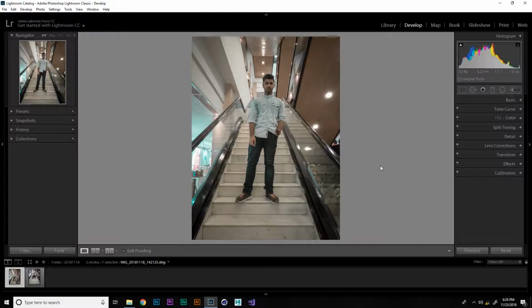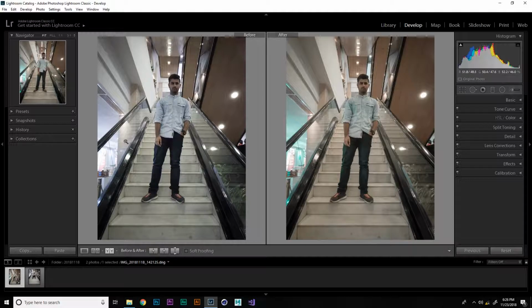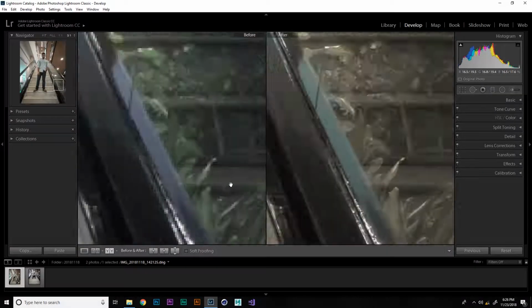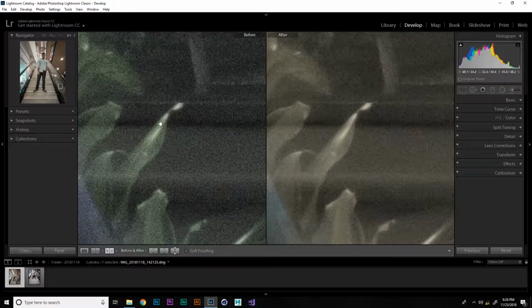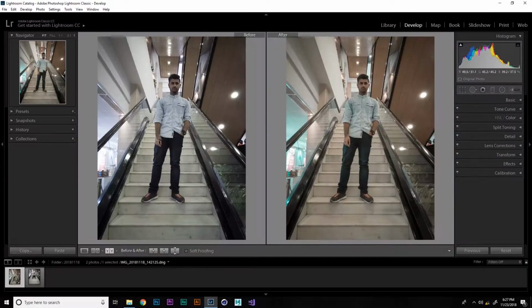Just to take a look at your photo and how it's turning out, you just need to click Y on your keyboard to view your before and after. So this is what we had originally, and this is what we have now. You can zoom into parts to compare. The noise has lessened, the greens have changed, and everything like that. You can just compare it just like that.